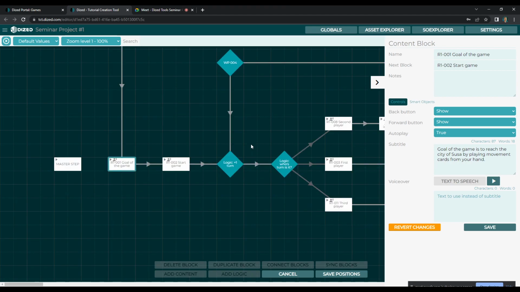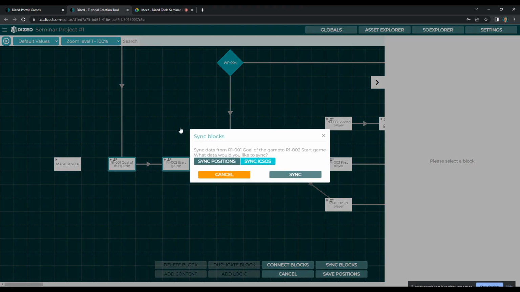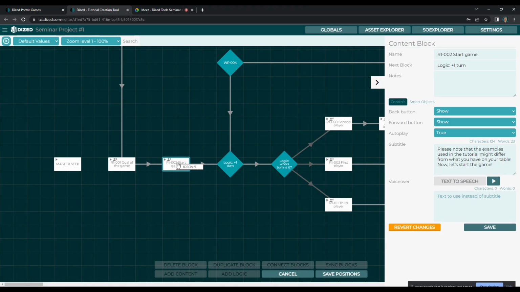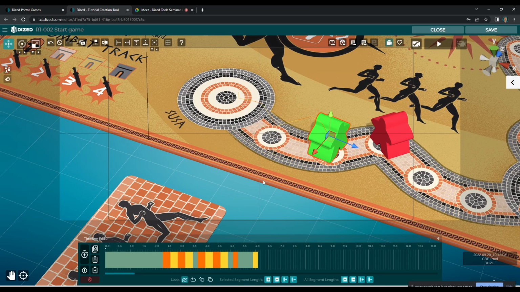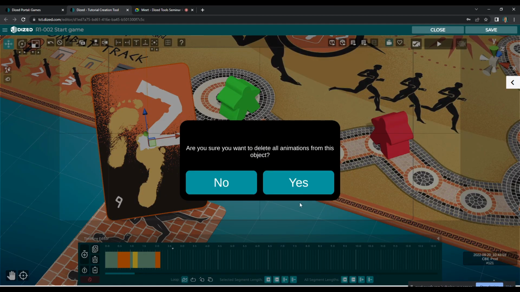Now the next step afterwards is, please note that the examples used might differ, and there are different ways to do it, but I'm gonna show one way. I'm gonna sync blocks, so I'm gonna copy everything that is here to here, sync. So this means it made a carbon copy of this one. It has some animations, but I'm gonna remove them. So I'm gonna choose that object, drag it to the end position, remove animations, so it stays there. Same here. End position, remove all animations.